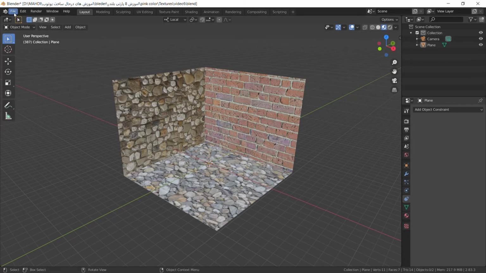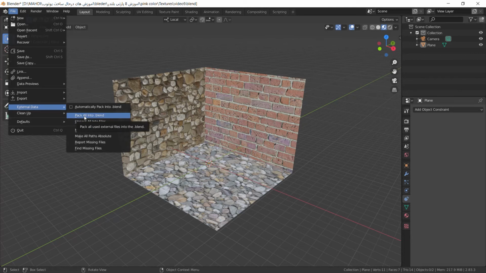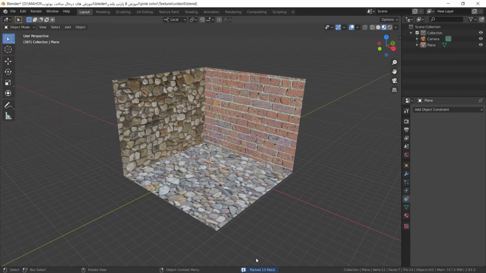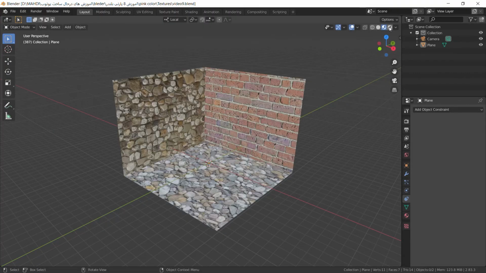So for packing all files into Blender, we will go to File, External Data, and Pack All Into Blender File. And you can see here packed 4 files. We will close Blender after saving it, and now look at the size of it, almost 14 megabytes, because now it has the textures in it. And now I will delete the textures and open the Blender file again. In render mode, it's working.